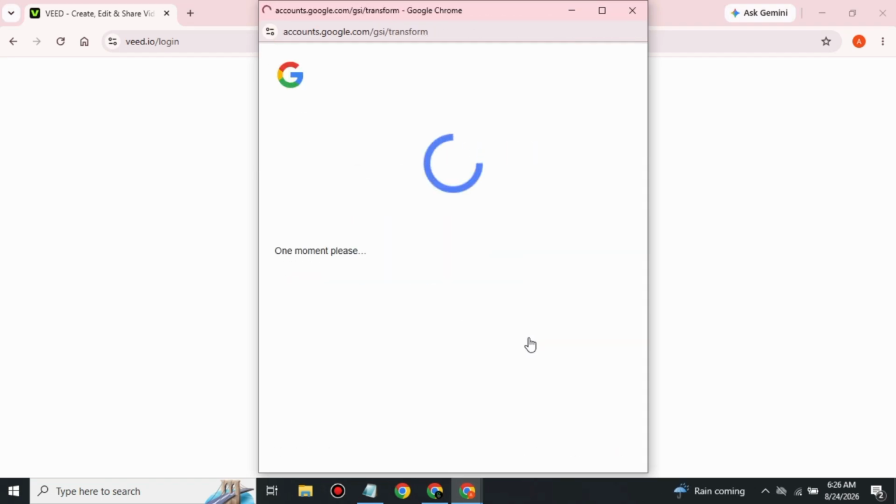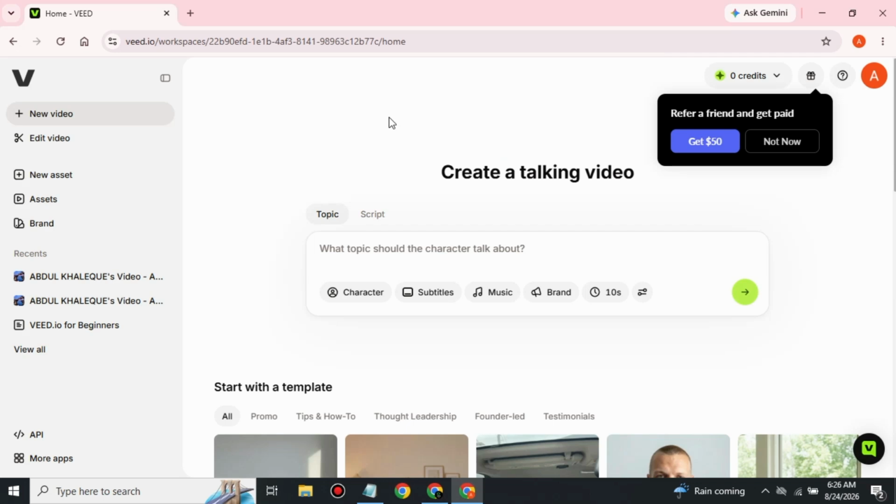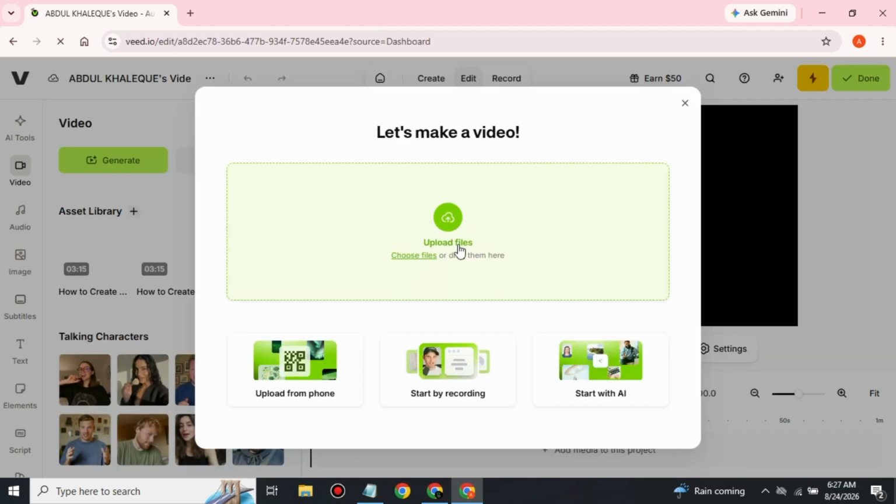So let's get started. First, sign into VEED and open your dashboard. Click Edit Video to create a blank project, or start with a template, a script, a prompt, or a recording if that better fits your video. For this tutorial, we'll start with a simple project and build the video from the editor.